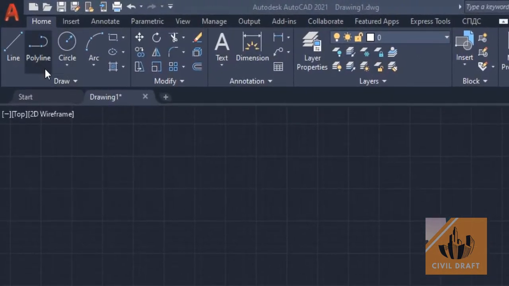Here in Home, you can see the Draw toolbar. There is line, polyline, circle, arc and so on. We'll practice all of these commands one by one in detail.